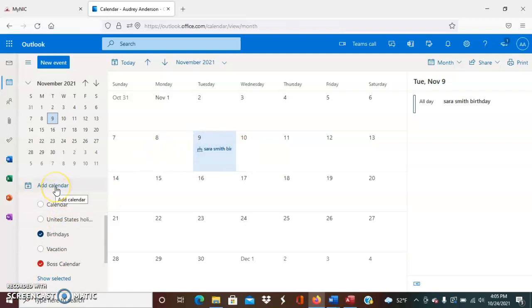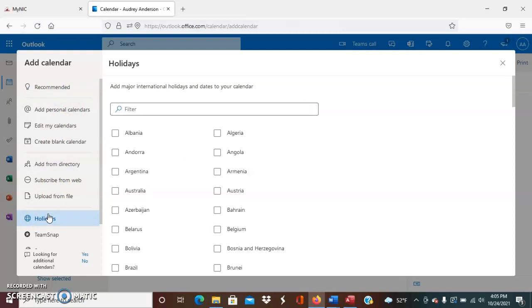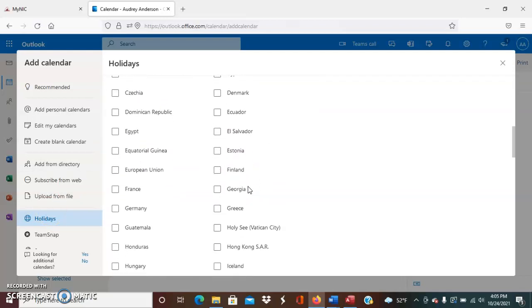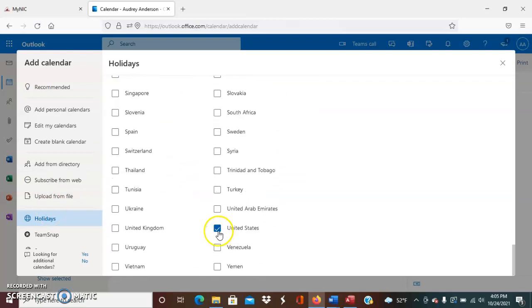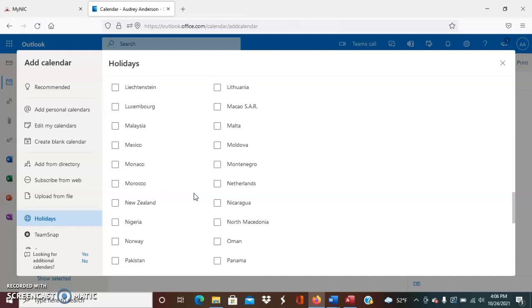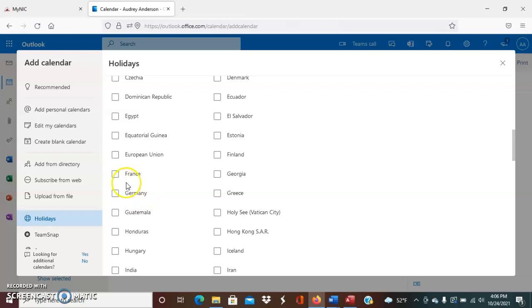So now we're going to add a holiday by clicking Add Calendar, and then you can scroll down to Holidays. This is where you can search for specific holidays. Right now, the box is checked under the United States holidays, so it will display all of the holidays that we celebrate here in the United States. And then it gives you an option of all of these other countries in case you wanted to add those. So we'll just click on France, just for an example.